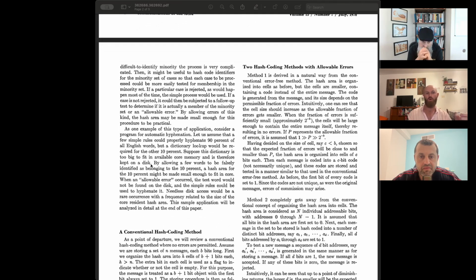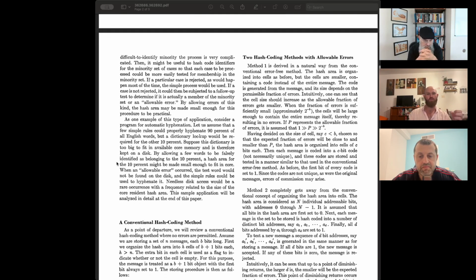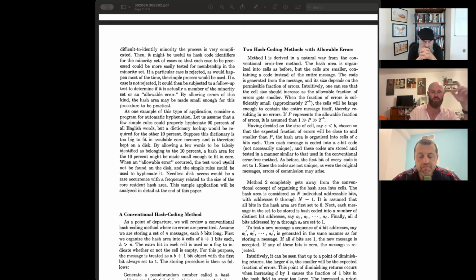So that's how, up to his paper, let's say, things were used. And then he says, okay, let's reduce the constraints by allowing a few words to be falsely identified as belonging to the 10%. So let's make mistakes a little bit. A hash area for the 10% might be made small enough to fit in the core. I think core is more like cache memory today.